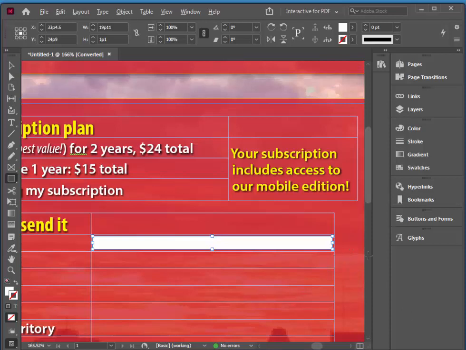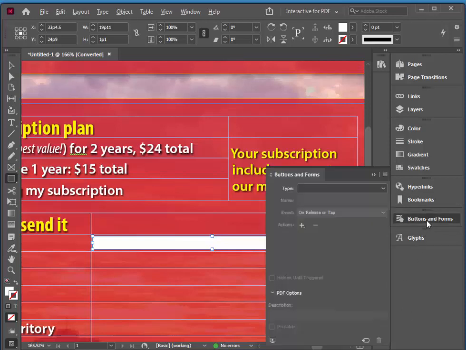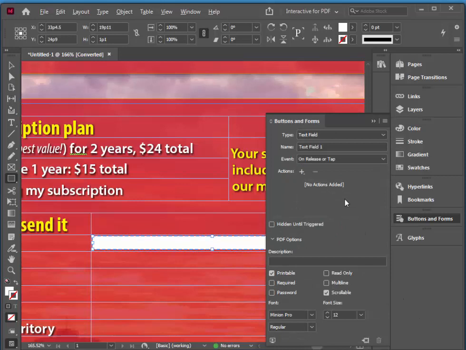Now I want to make this a form element as well. So I go to buttons and forms. For type, I'm going to choose text field. And I'm going to make that required, and I'm going to make the font size auto. So the text will fit in this box with auto. Required means there'll be a red box around that to indicate that the end user must fill that out.